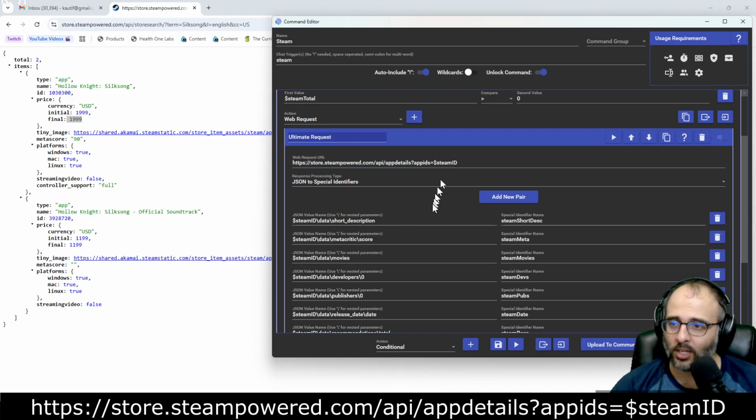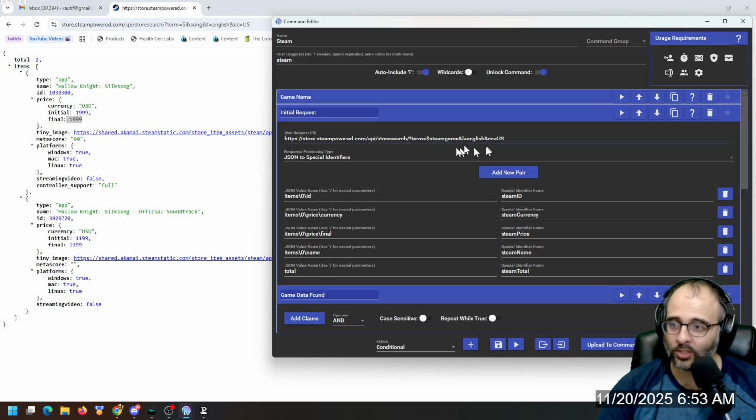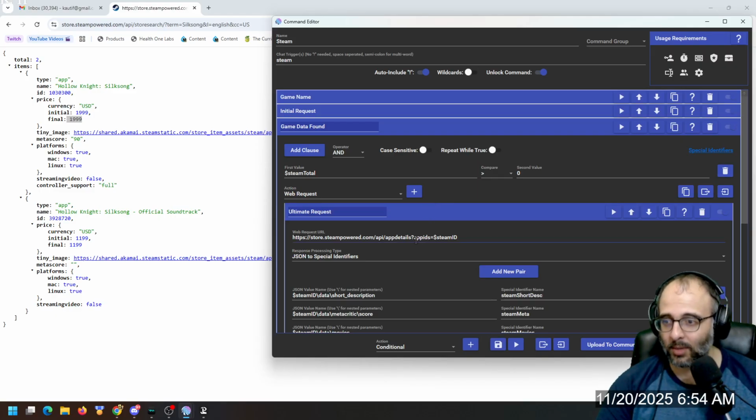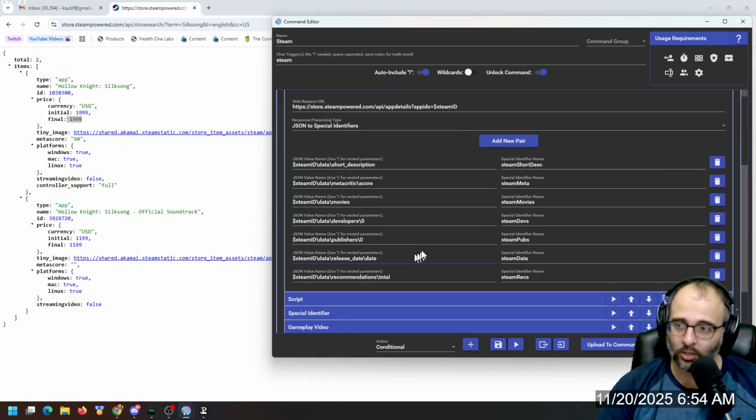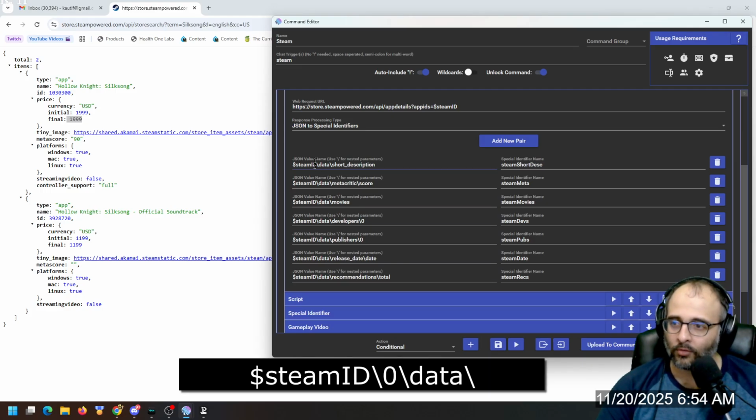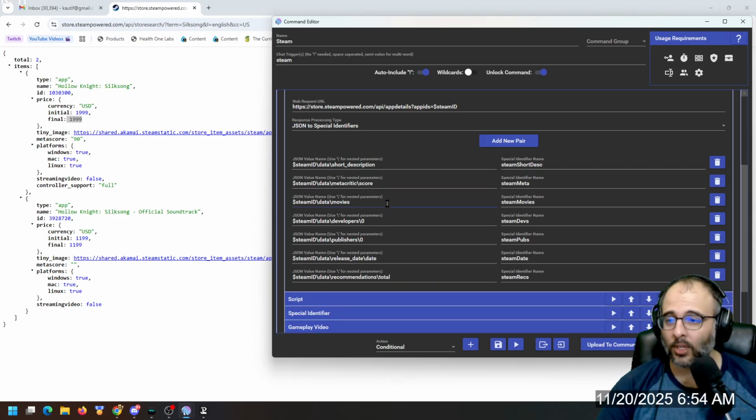So you're providing the Steam ID, which you got from your initial request over here. By providing it the Steam ID, you're able to get all the game information. So, all of these will start with $Steam ID / data, and then everything after that is what will change. After $Steam ID / data, you have short_description, Metacritic / score, movies. This is going to be an array. It's a bunch of movies typically.